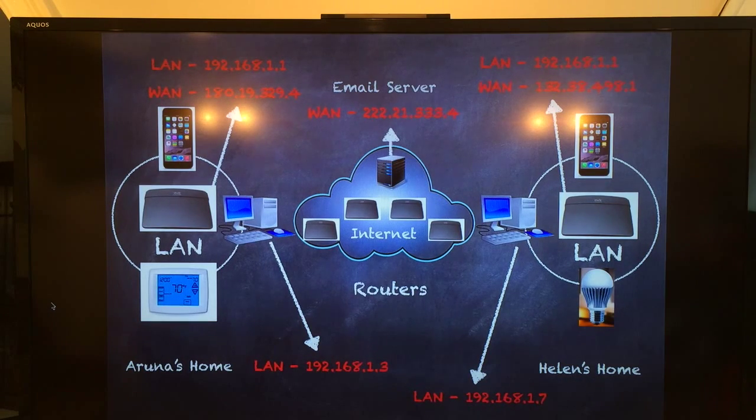We talked now about, from a device level, how an email gets from my home to Helen's home. But we kind of just assumed that my computer knew how to get the email to a router, my router knew how to send the email to the internet, and then the email server knew how to send the email to Helen's router and then to Helen's computer. But how exactly is this information sent?